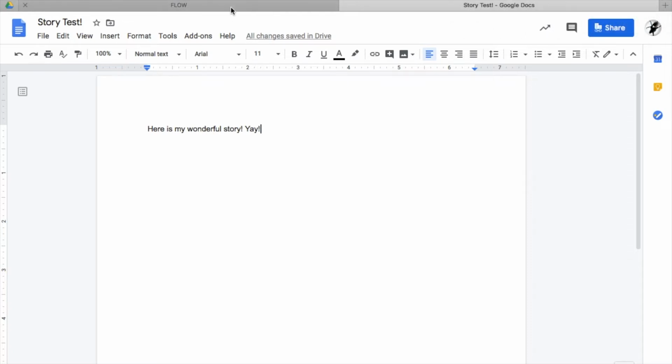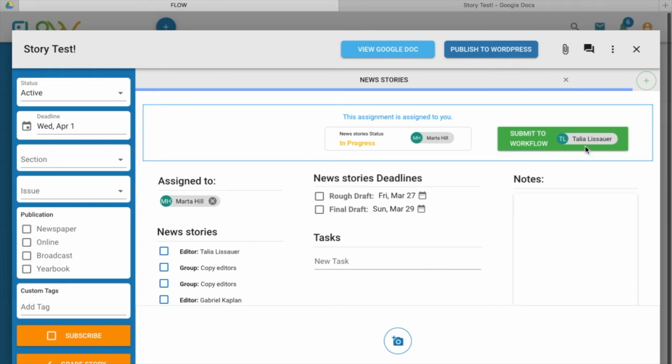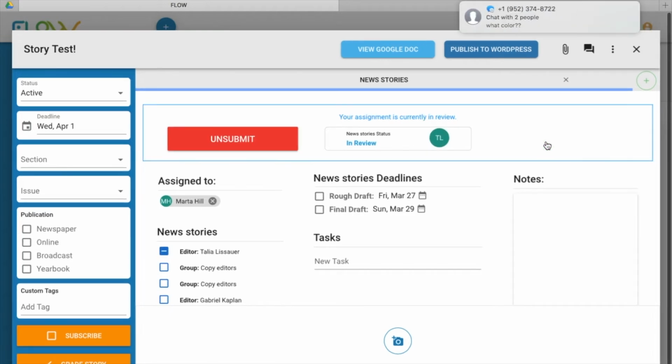And then you go back to Flow. Let's say I'm done with my story. I can start submitting it to the workflow. So the workflow is determined by the section that you put it in earlier, and it will determine what editors read it before you are done with your story. So if I submit it to Talia, then it goes to Talia.